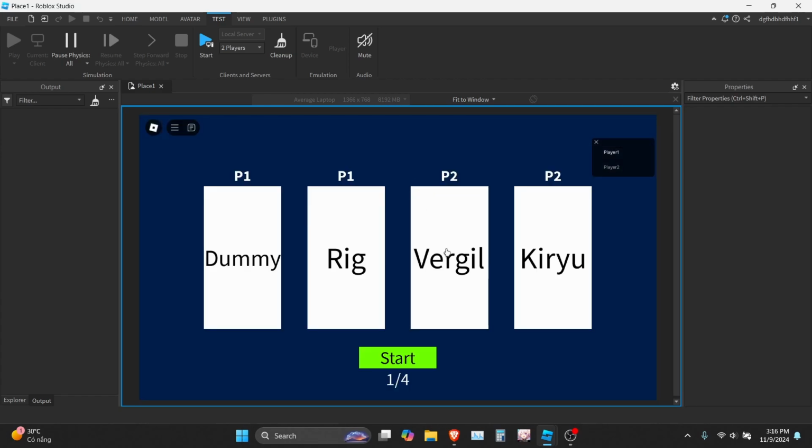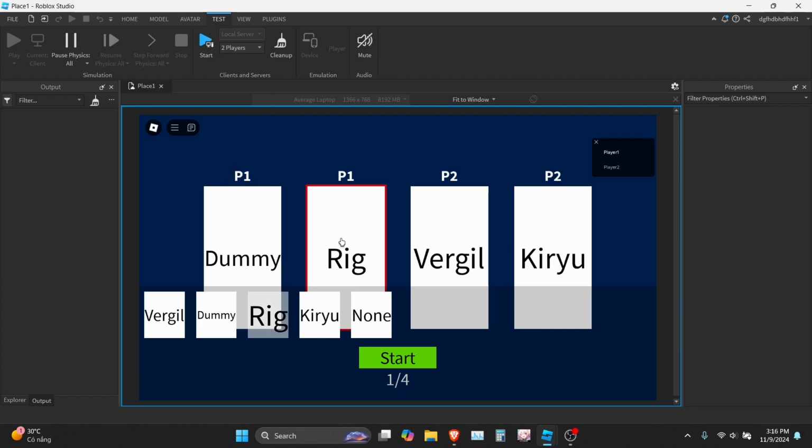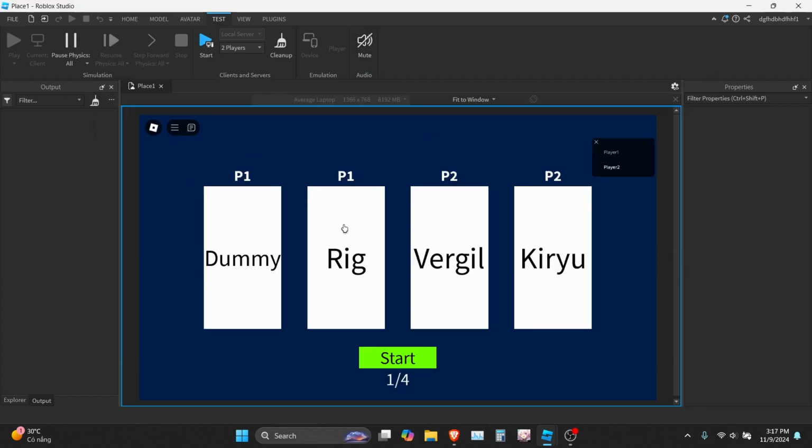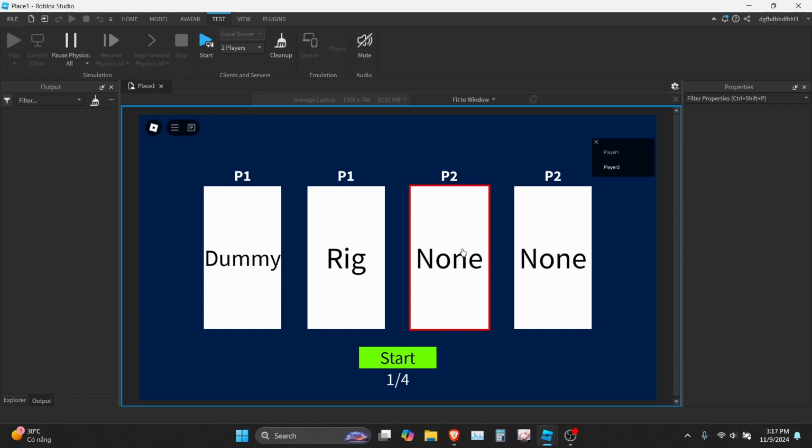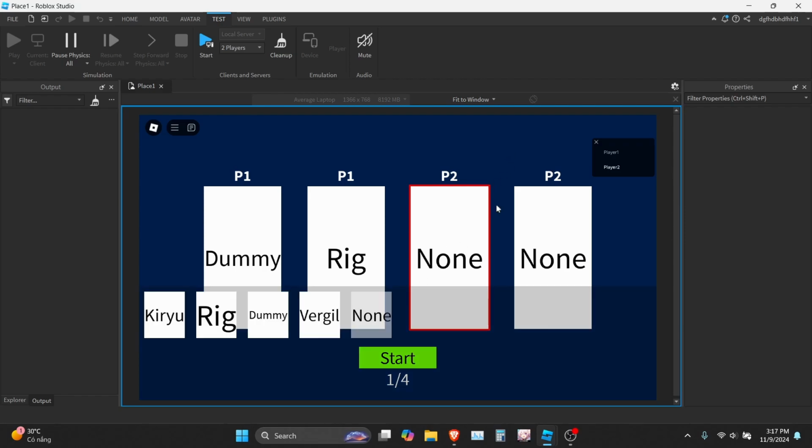First, as you can see, I can't interact with other people's team characters, but I can click on my own. That goes the same for the second layer too. There we go. And none. This will probably turn you into a spectator or something.